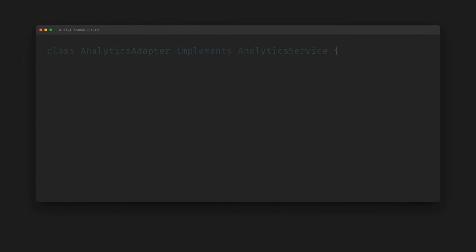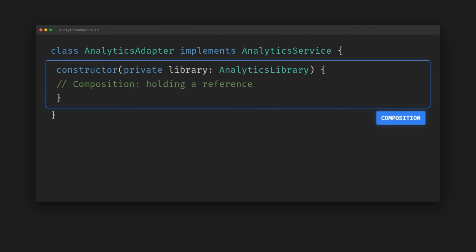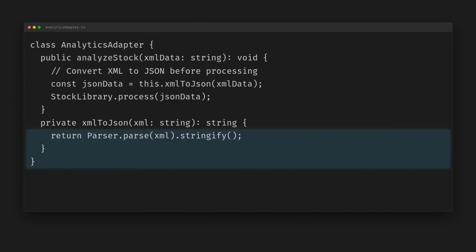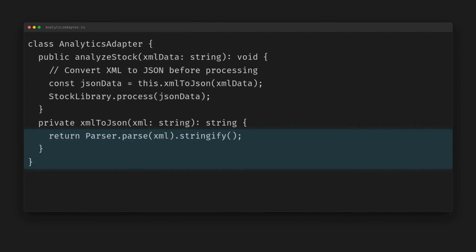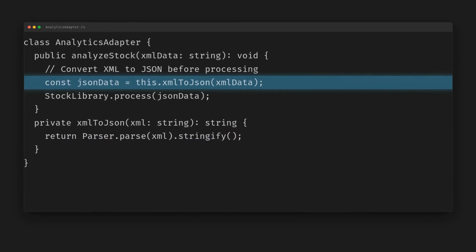Step 2. We create the adapter class. It implements our new interface and holds a private reference to the third-party library. This is known as composition. Inside the adapter, we handle the translation. We take the XML string, convert it to JSON, and then call the library's native method. The complexity is now completely hidden from the rest of our app.